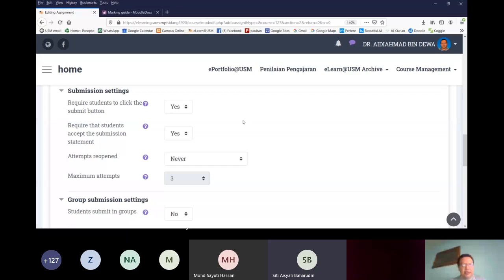Yes, I can do the duplicate. You duplicate, then you ask the students to submit again as a new assignment, a new submission. Then you delete the first assignment you set up. Okay, all right, we will try.